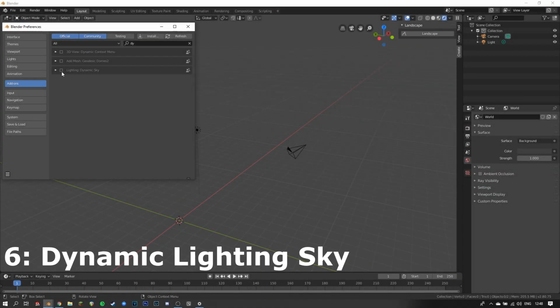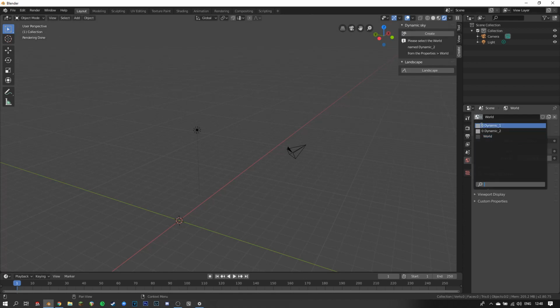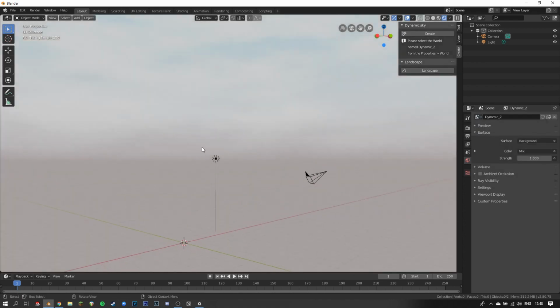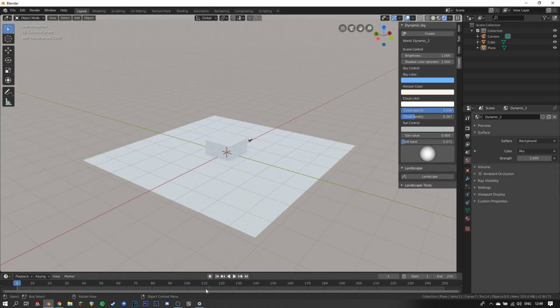The final add-on is called Dynamic Lighting Sky, and it allows you to quickly create a realistic outdoor lighting setup by going to the Create tab and creating a new sky, and then going to the World tab and choosing the new dynamic sky. Now you can adjust the parameters to change the color of the sky, the clouds, the sun, and many other settings.